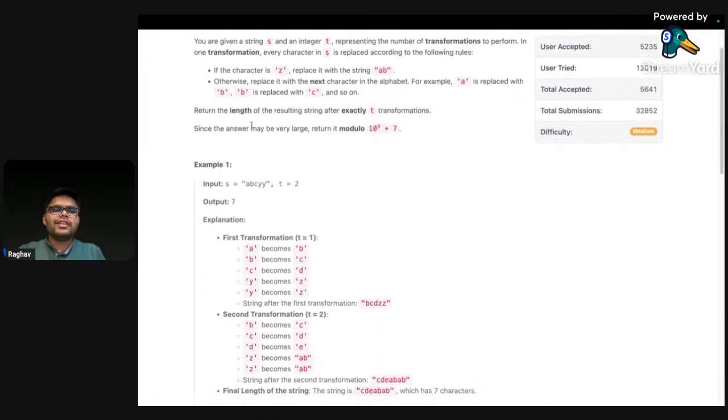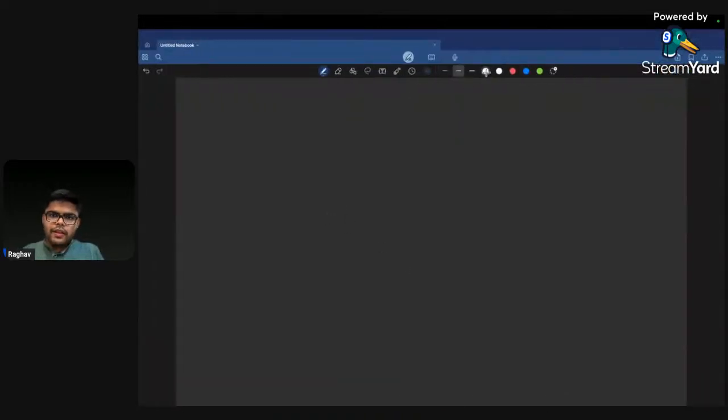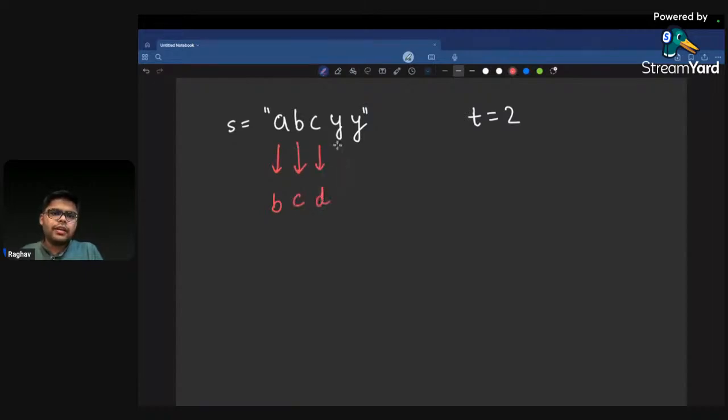So let me take one example. Let's say the string is abcyy, and we have to perform two operations. After the first operation, a will become b, b will be replaced by c, c by d, y would be replaced by z, and this y would also be replaced by z, right?